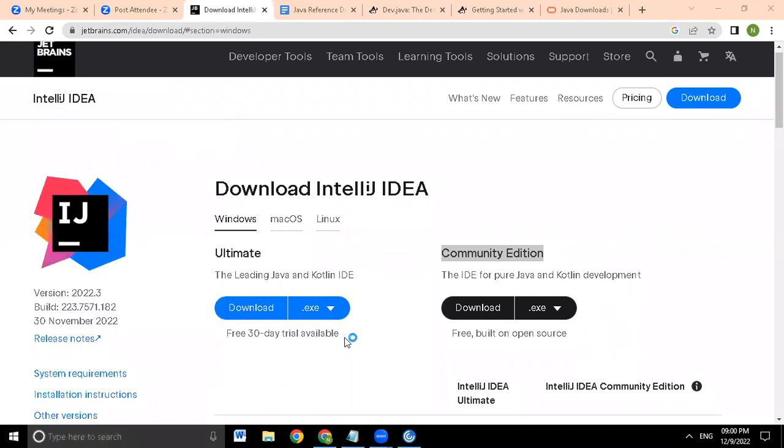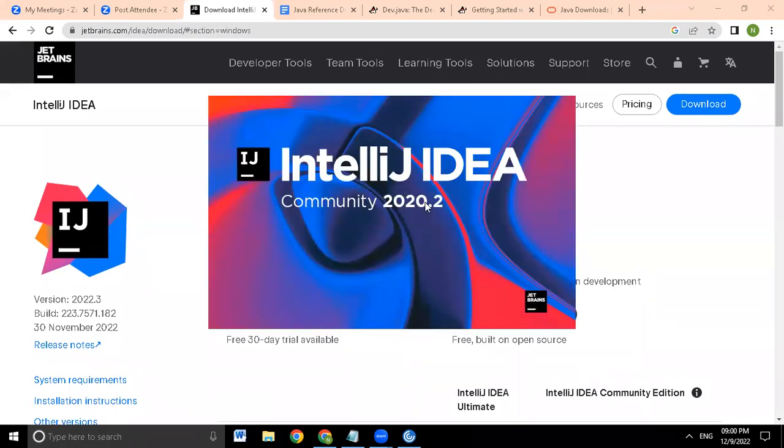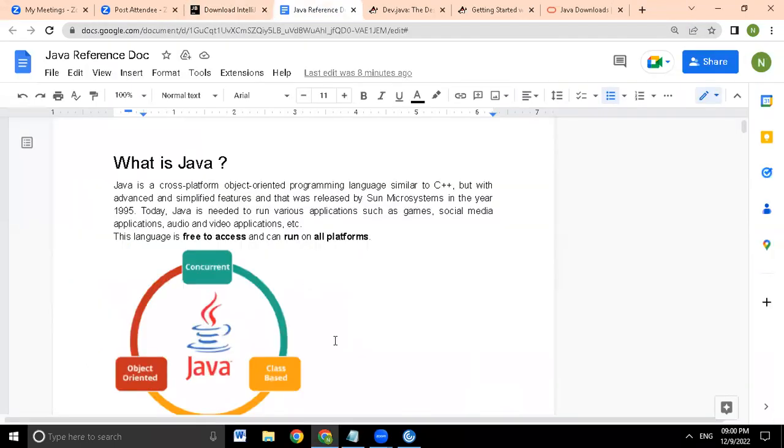And show you how easy it is to write the code. It might take a minute to open, so until then we can go to our Java reference document.